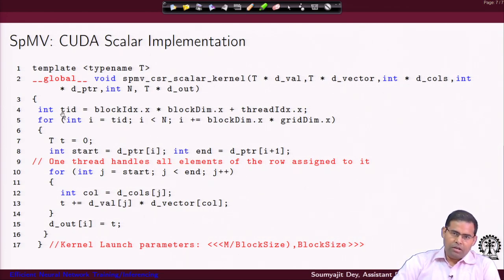Since I am charging each thread to multiply one row of the matrix with the dense vector, we will just find out the TID, the global ID of the thread, and then inside this loop we will start from TID, and we will go up to the end, or whatever is the total number of rows. Inside I have this thread that is handling all the elements of the row that have been assigned to it.